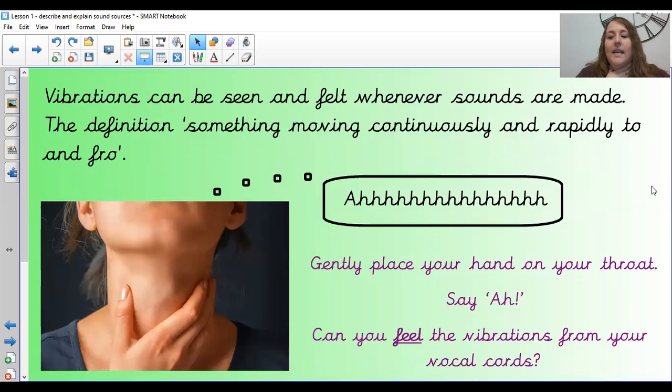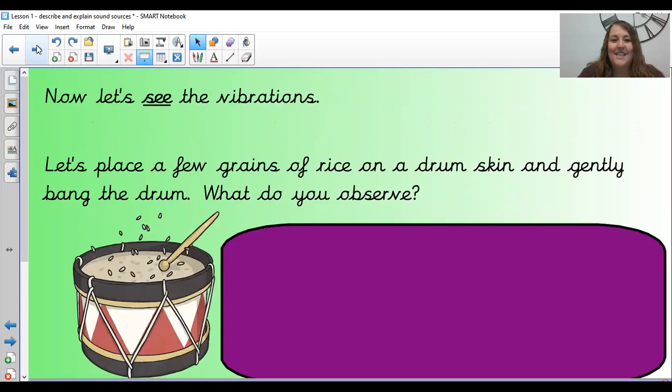So it says, can you gently place your hand on your throat? And in a moment, you're going to say ah, and you're going to see if you can feel the vibrations from your vocal cords. Ah. So it sounds funny to do that, but I wonder if you can feel any movement, or you can feel the vibrations in your vocal cords as you do this. Have a go. You might want to pause the video here. Okay, well done for having a go at that.